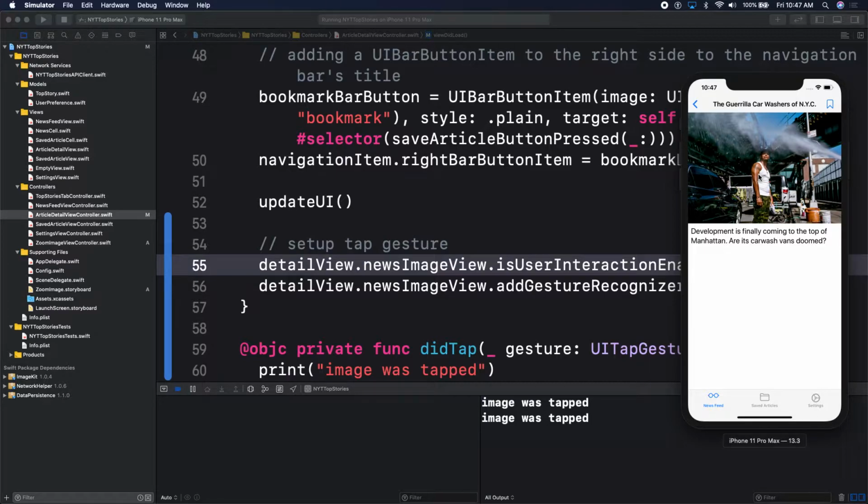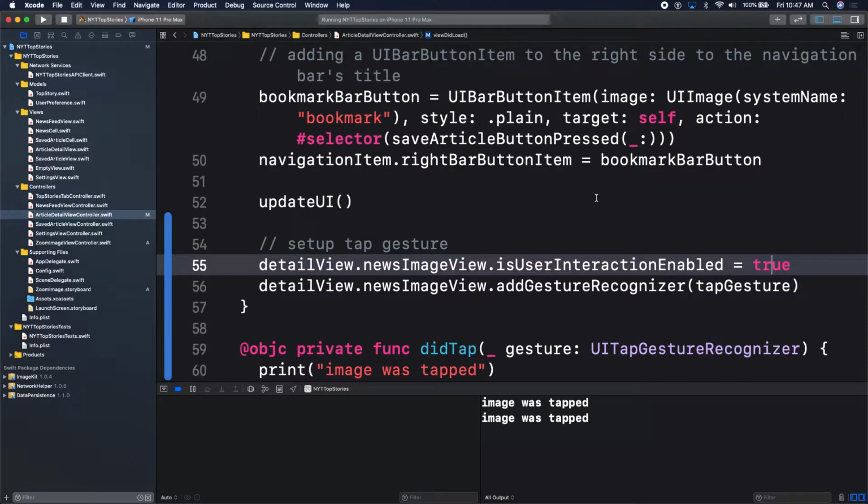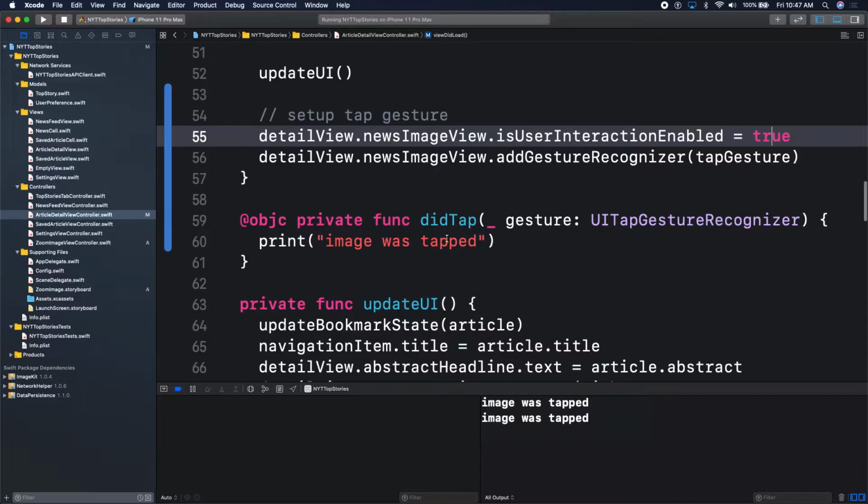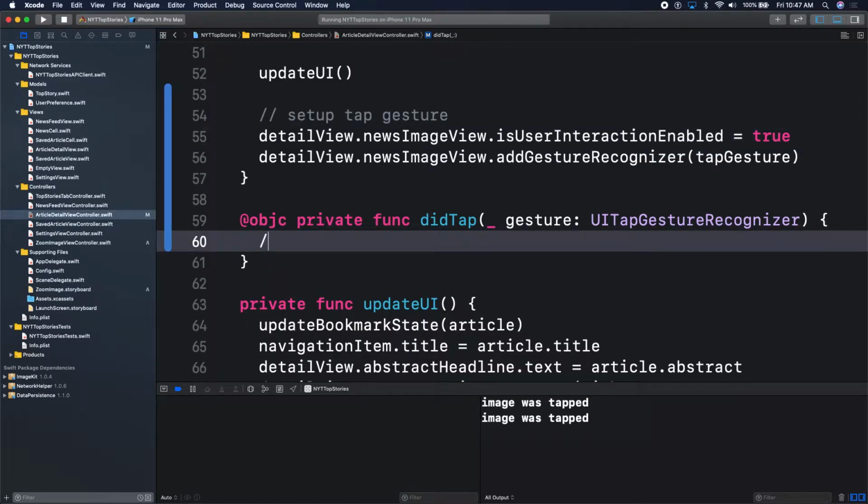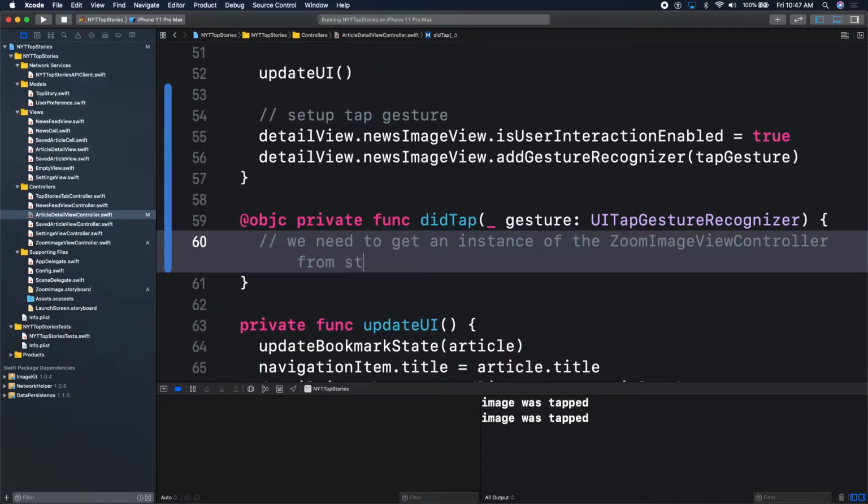So next step is to present our Zoom image view. Yes? Okay, so let's go ahead and do so. I'm back in the DTAP function. I remove the print statement. And now we need to get an instance of the Zoom image view controller from storyboard.